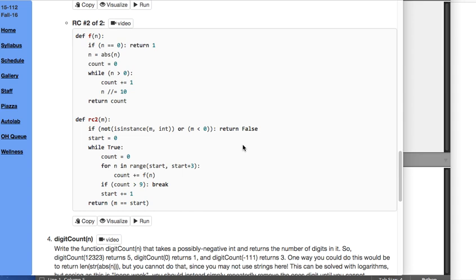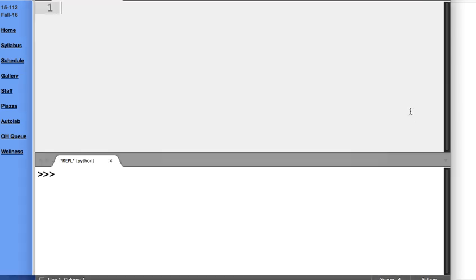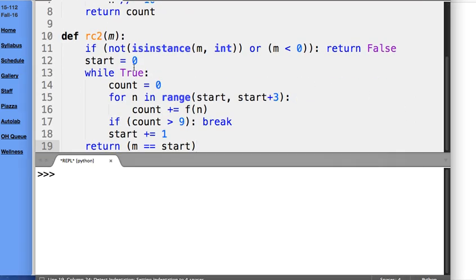Okay, let's do the second reasoning over code. There's a lot of code here, but don't get intimidated. We'll make sense out of it. First, let's copy the code and paste it here. And our goal is to find the value of m such that rc2 returns true.